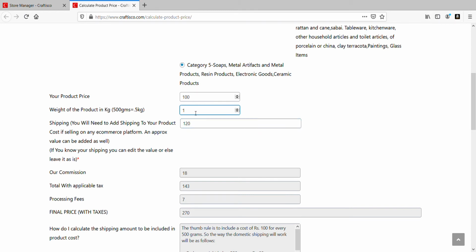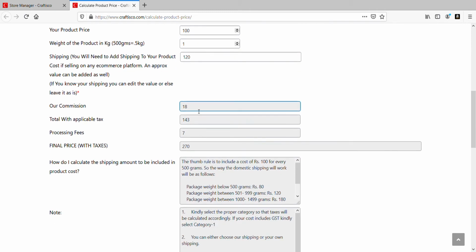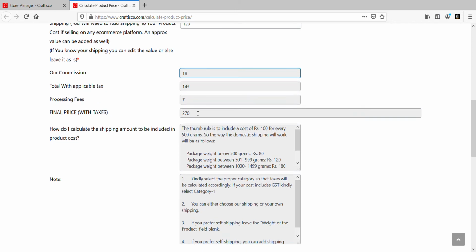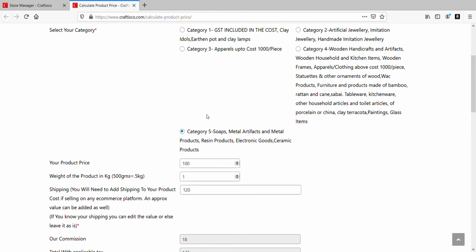Now depending upon the weight also, you will see your shipping gets calculated. This is a standard shipping that we follow. You can also have your own shipping or you can opt for Craftersco shipping. This is the commission that gets calculated, and at the end this is your final product price that you're going to add to your product that you're going to upload on Craftersco.